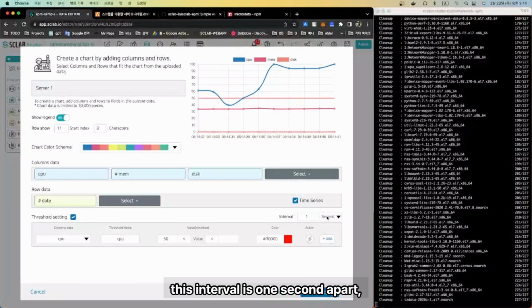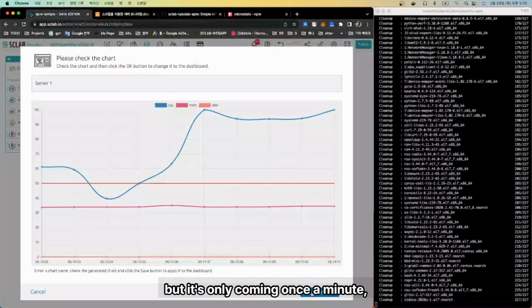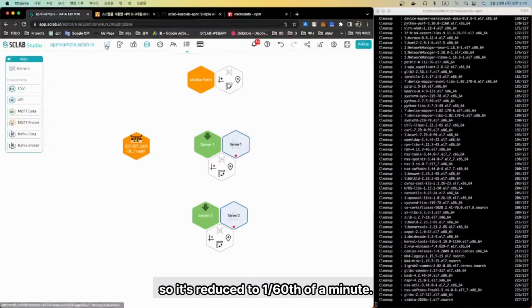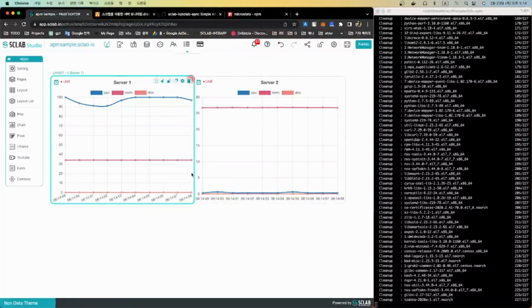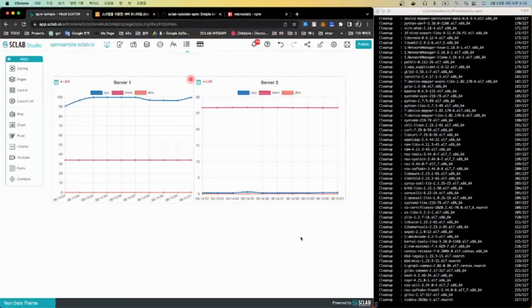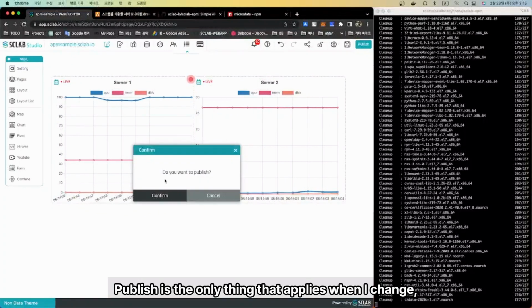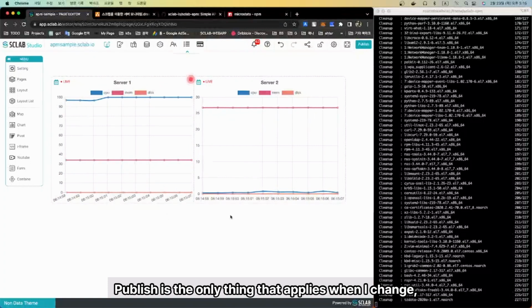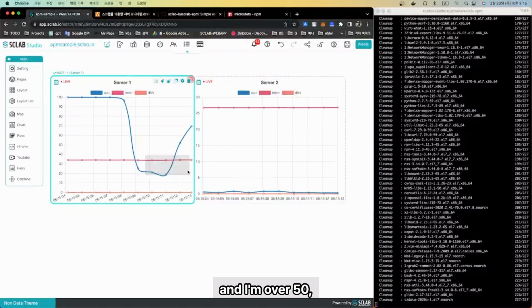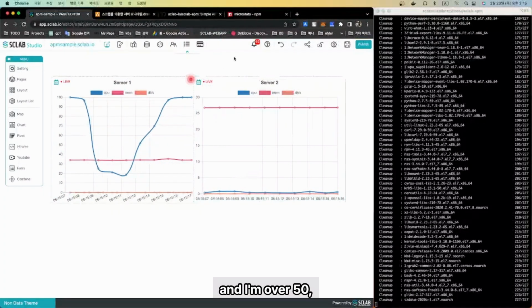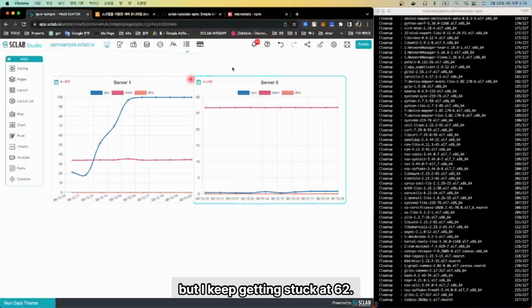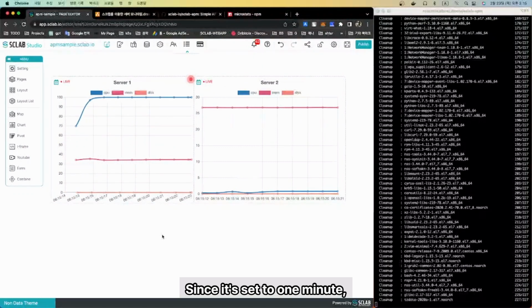This interval is 1 second apart, but it's only coming once a minute. So it's reduced to 1/60th of a minute, the number of times I get notifications. Publish is the only thing that applies when I change. And I'm over 50, but I keep getting stuck at 62. Since it's set to 1 minute, the alarm won't go off for 1 minute. When the minute is up, the alarm will go off one by one.